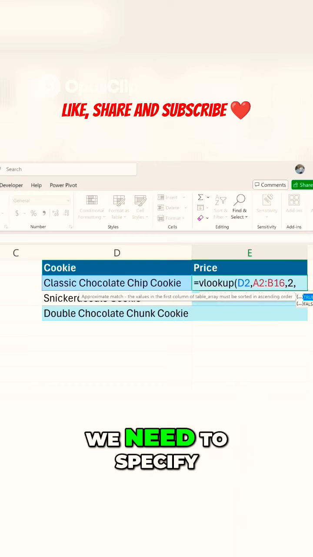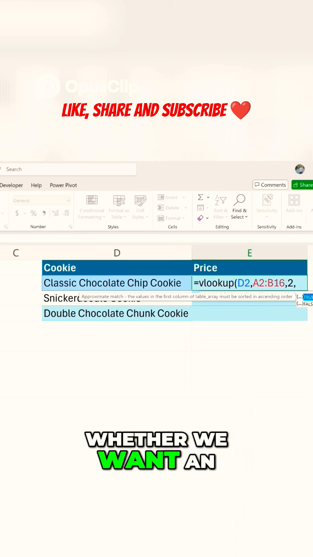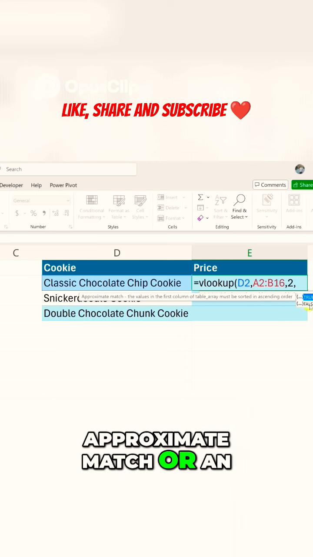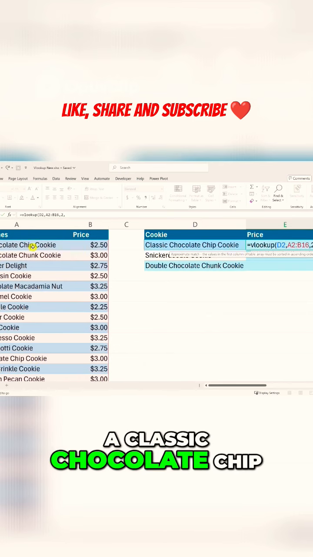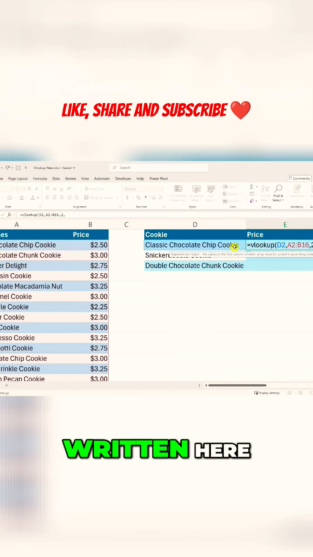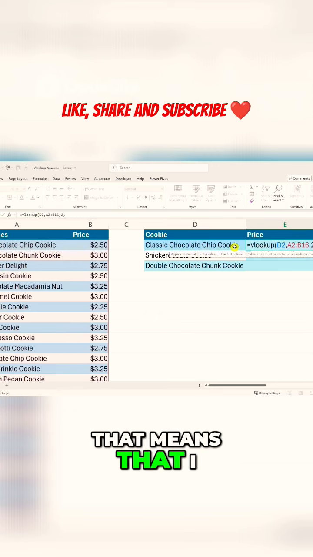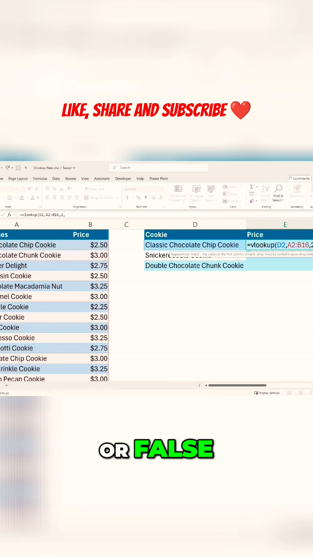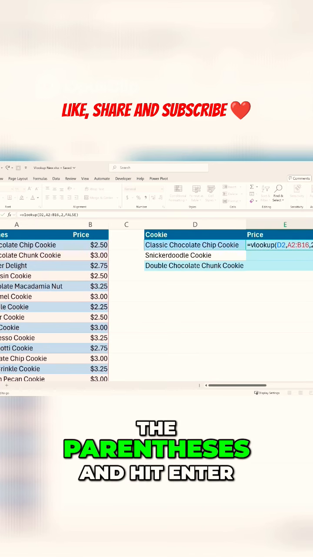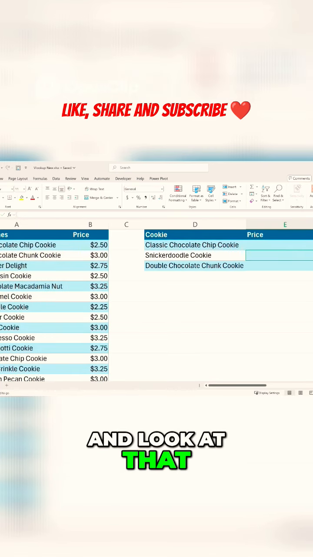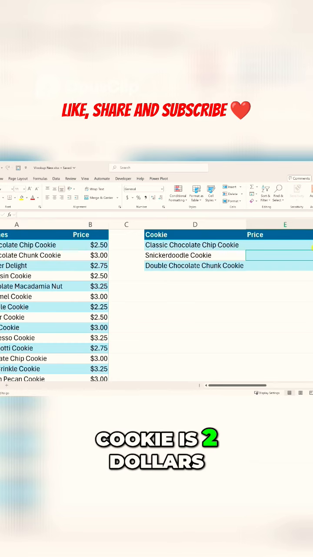And lastly, we need to specify whether we want an approximate match or an exact match. Now, in this table, I want to find a classic chocolate chip cookie exactly as it's written here, in which case that means that I want an exact match, or false. Here, I could simply click on it right here and that inserts false. Then we could close the parentheses and hit enter, and look at that. The classic chocolate chip cookie is $2.50. Not bad for such a delicious cookie.